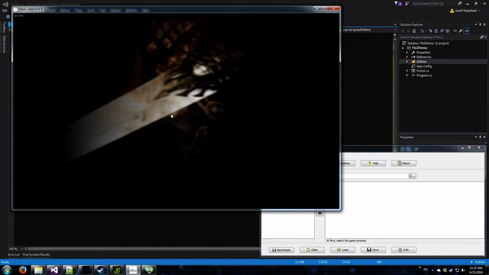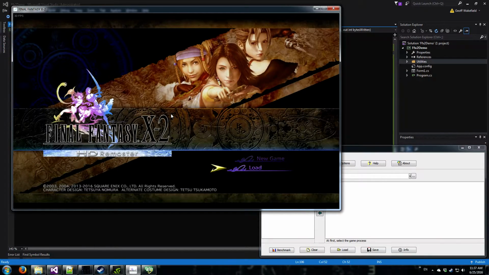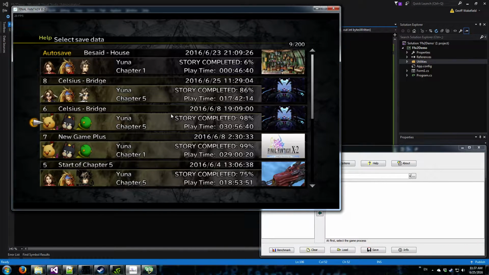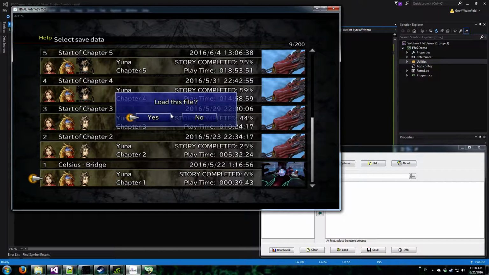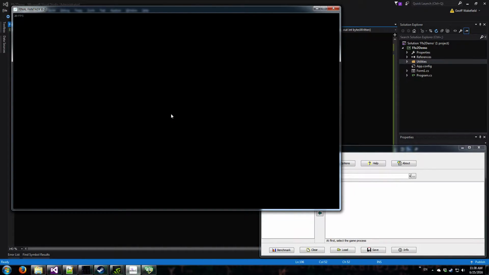But I've got to load up the save first. Take one of my earlier ones, these are all cheated saves. I haven't been actually playing this game. This has all been for science, for hacking.